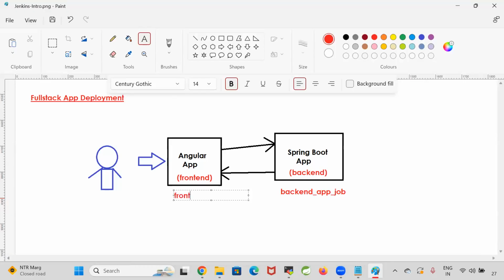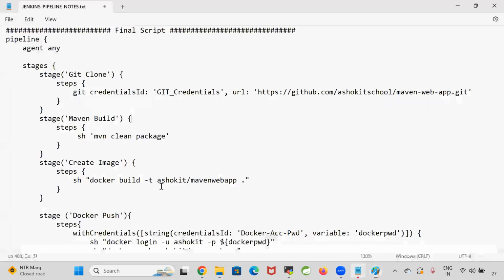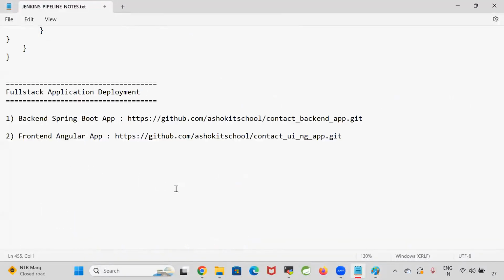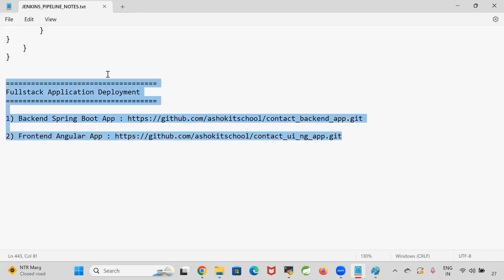Then I should go for my front-end application job. When I run the front-end application job, the front-end application should be able to communicate with the backend application. I have given the Git repository URLs for both. I want you to try this before coming tomorrow. Tomorrow I will explain this.